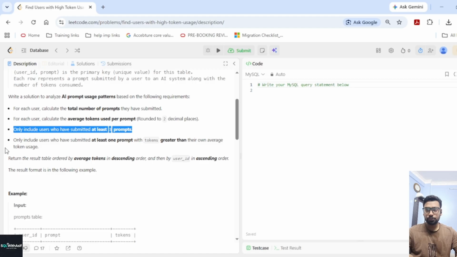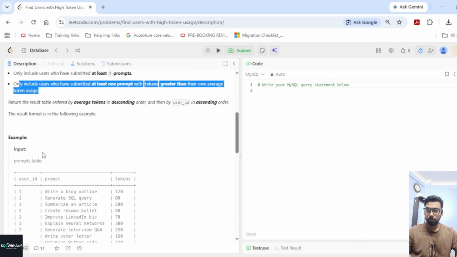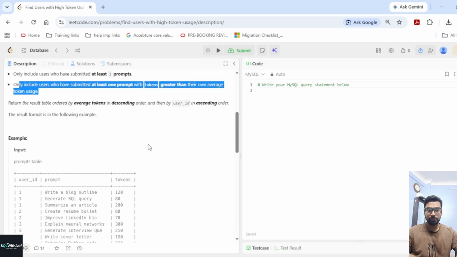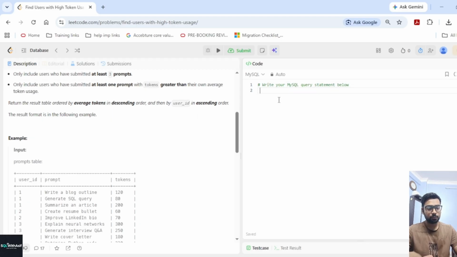Okay. Only include users who have submitted at least 1 prompt with tokens greater than their own average token usage. Okay, this is an interesting one. So if we see over here, let us suppose user 1. There are 3 prompts by user 1. What are those tokens? Let's say 120 plus 80 plus 200. So these are his prompts. If we average this, it becomes 400 divided by 3, because there are 3. So it will give us roughly 133.33.